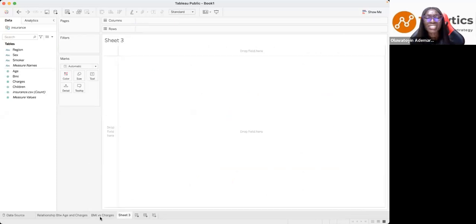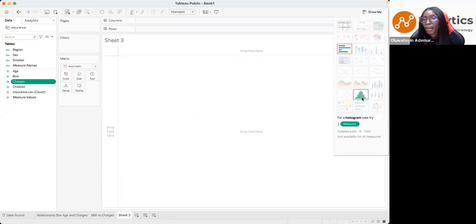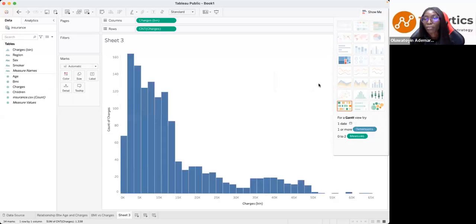Now, there is something called distribution charts or distribution plots in data analytics or data science. And this kind of chart helps you to see the frequency of a particular occurrence. So for example, I'm going to quickly create one so that you can see. We want to look at the distribution of charges of people. All I'll do is click on charges, then go to the show me tab and select a histogram.